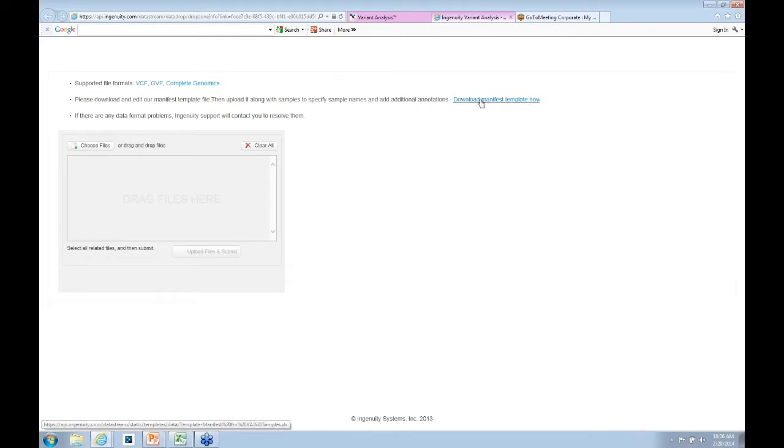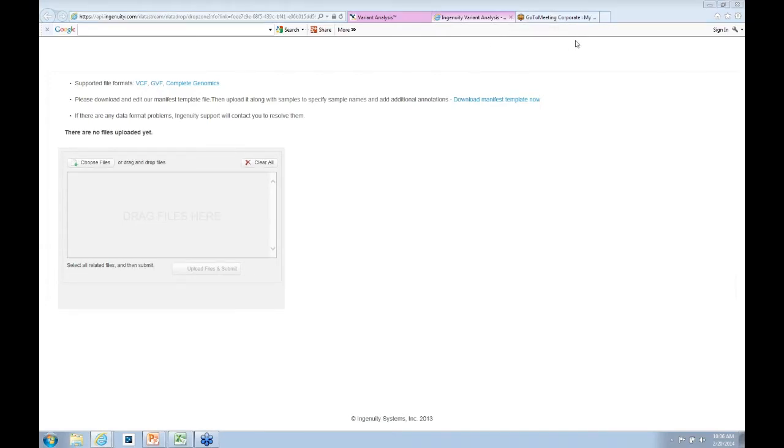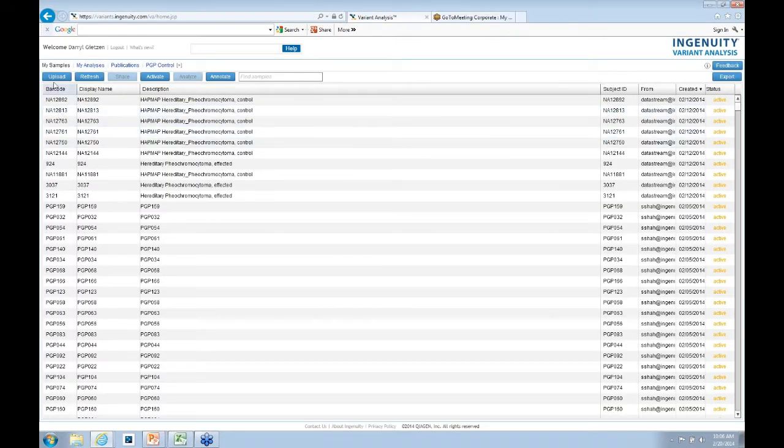I'm also going to point out, this is more for the more daring, we do have a download manifest template that you can use. So if you want to upload some of the annotations that I'm about to talk about, if you want to do that at the time you set up your analysis, you can do that and include this with your variant files. So that's one way to get started a little bit faster, get things into the system a little easier. I will also just mention in passing that we also have an FTP pipeline that we can set up for you too. So if you have a lot of samples and you want to be able to in an automated way send them to variant analysis, we can set that up for you as well.